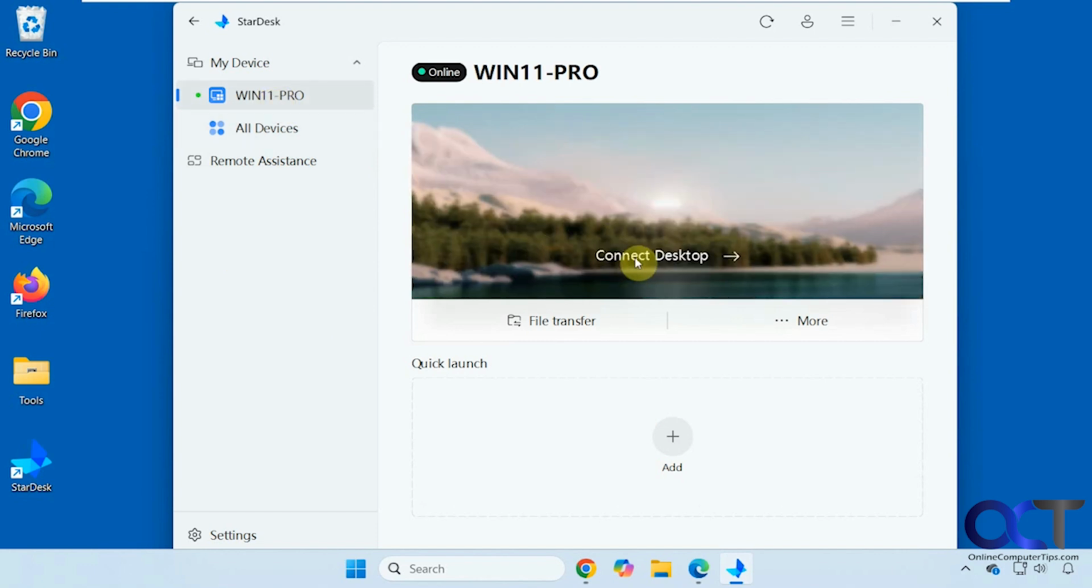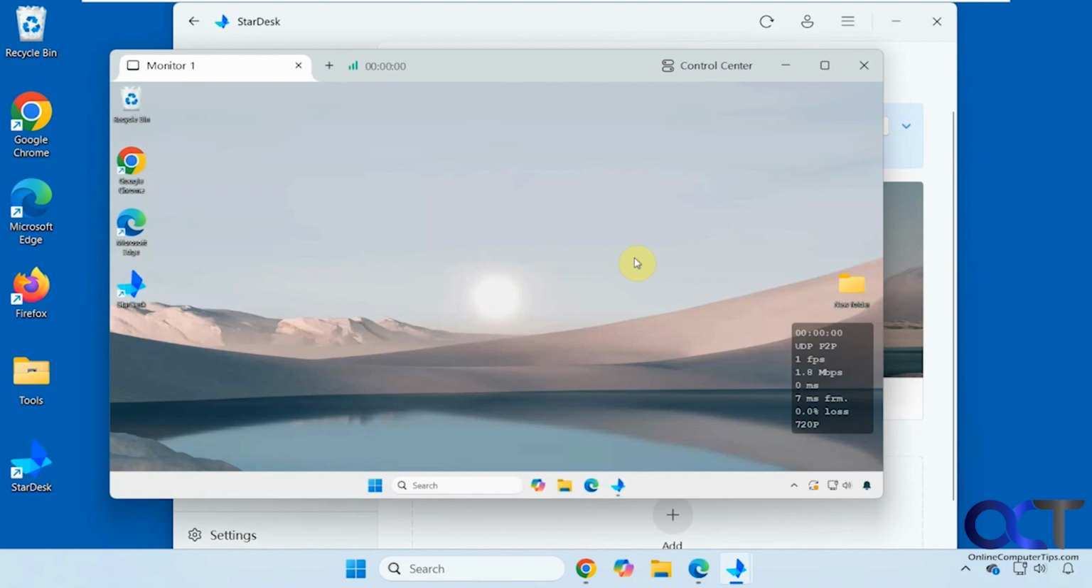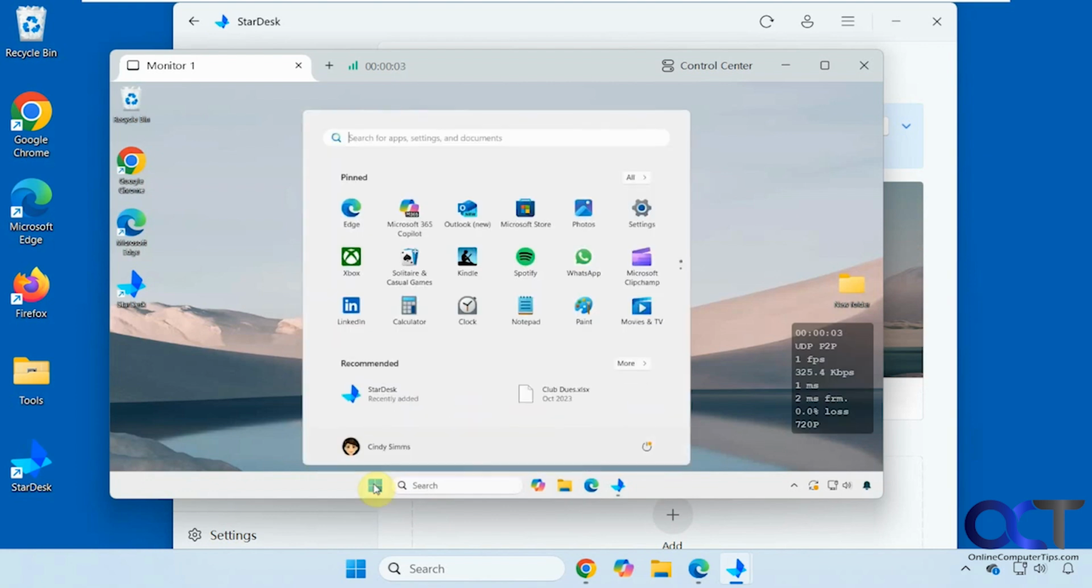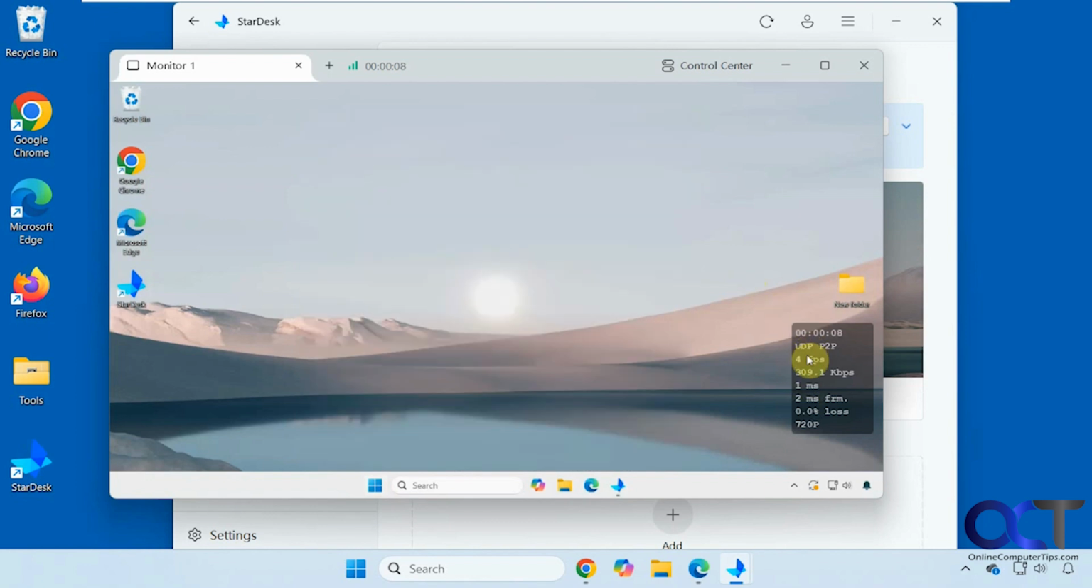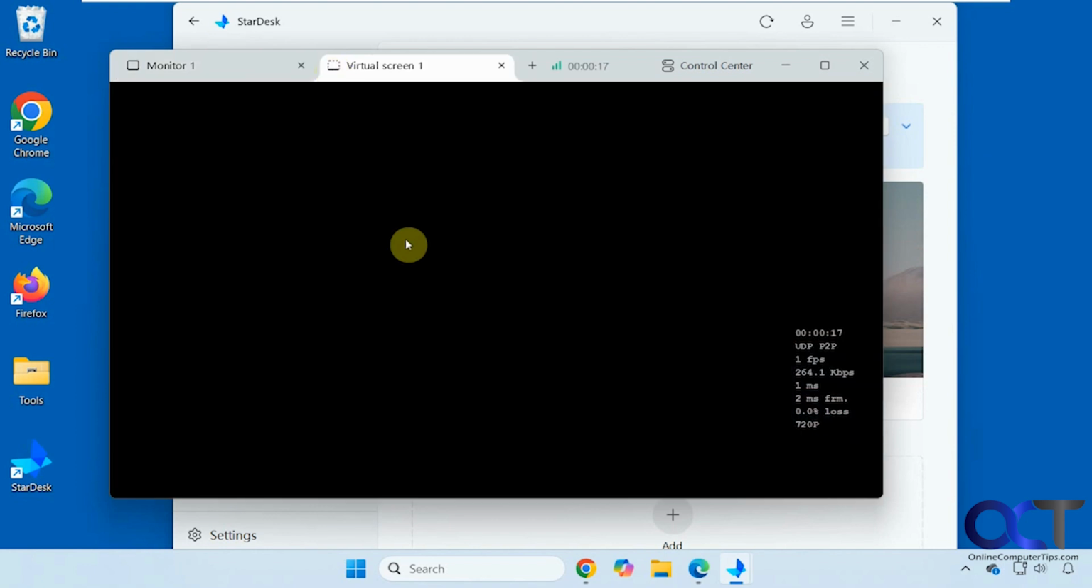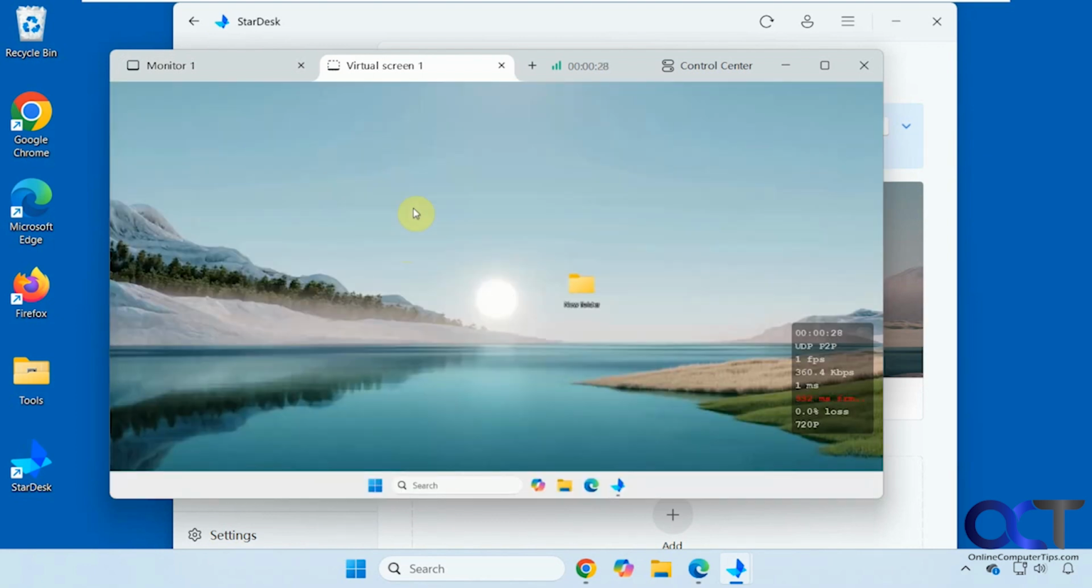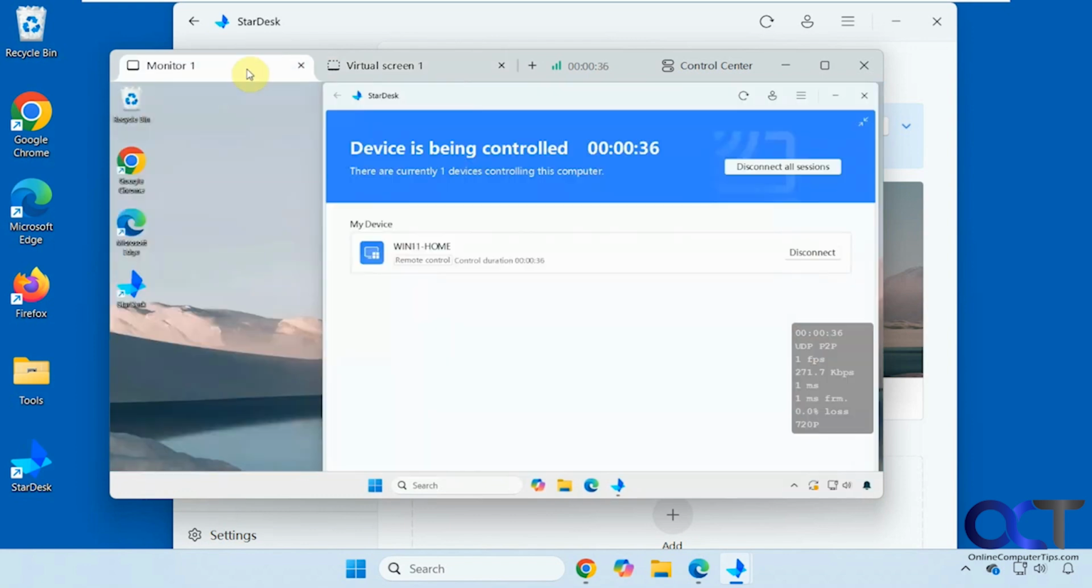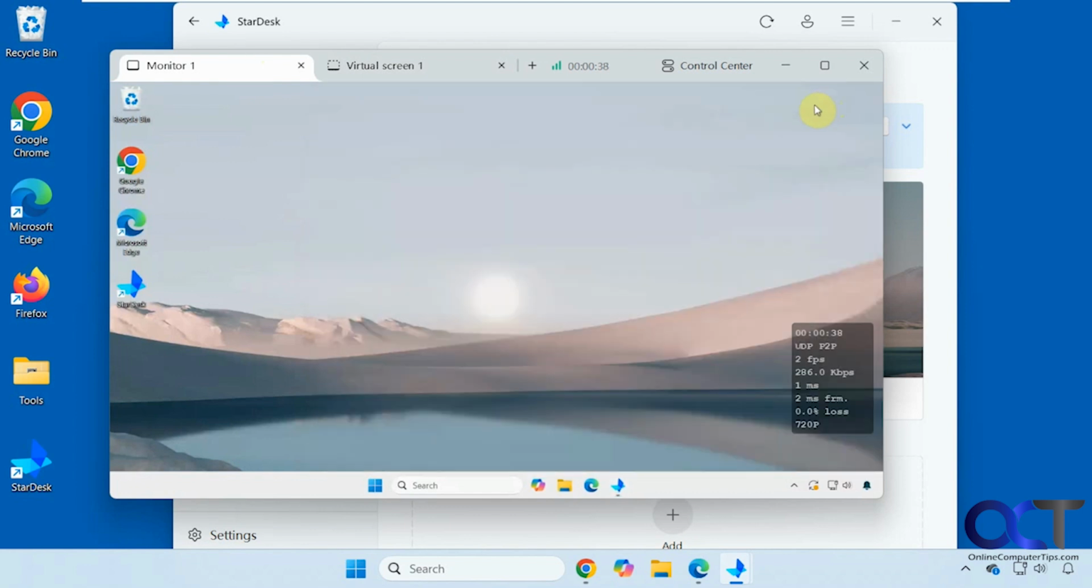Let's try out a connection real quick. We're just going to click on Connect Desktop. Now you can see we're on the other computer, and we can control it like we're sitting in front of it. You have this little statistics section over here if you want to see information about the connection, and you also have connection time up here. If you click on this, you have a new virtual screen. This works kind of like a virtual desktop in Windows, where you have a separate desktop here. Let's minimize this.